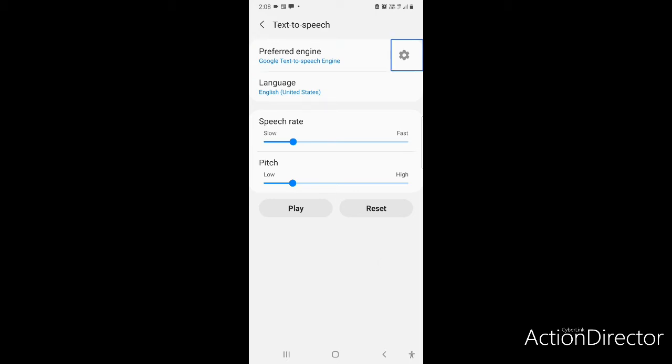Settings. Here is settings. We can select language from here. Language, English United States, 2 of 6. This is the language which my phone is currently set to. Speech rate, slow, fast, 4 of 6. So this is the heading. Let's see speech rate. 20%, 130, slider. So we can increase or decrease the speech rate from here.